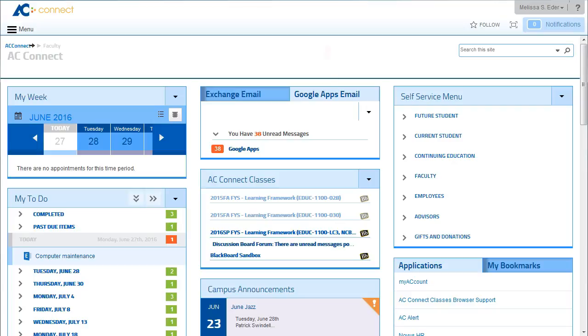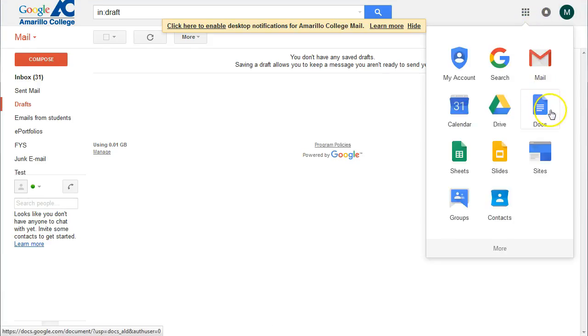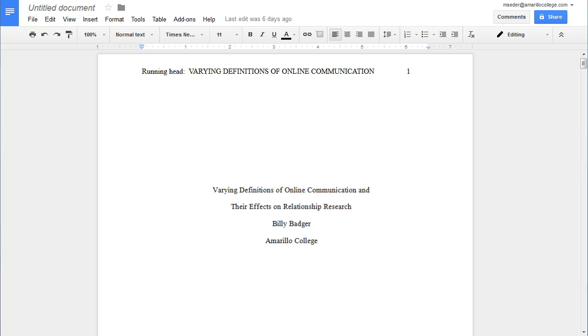You can access Google Docs by getting into your email here. Click on this Google Apps button, and then once you're in your account, click on this button to open up Google Apps and then select Docs. Before I walk you through how to start a document from scratch, let me show you a sample title page.